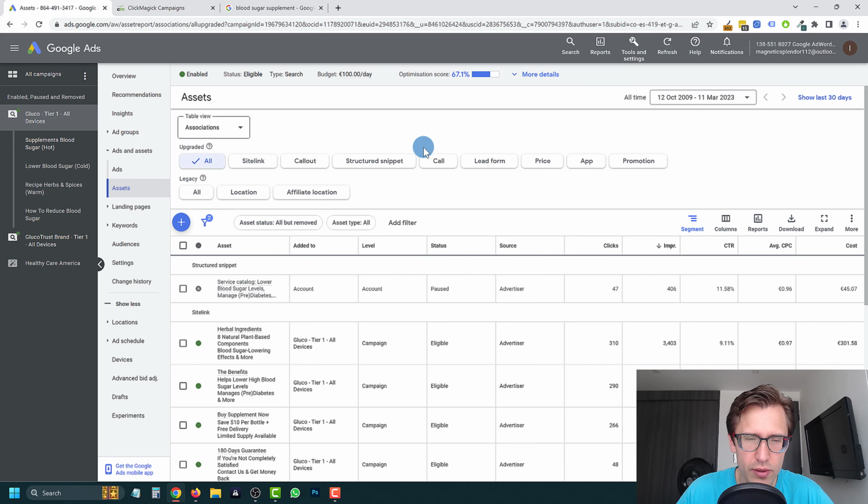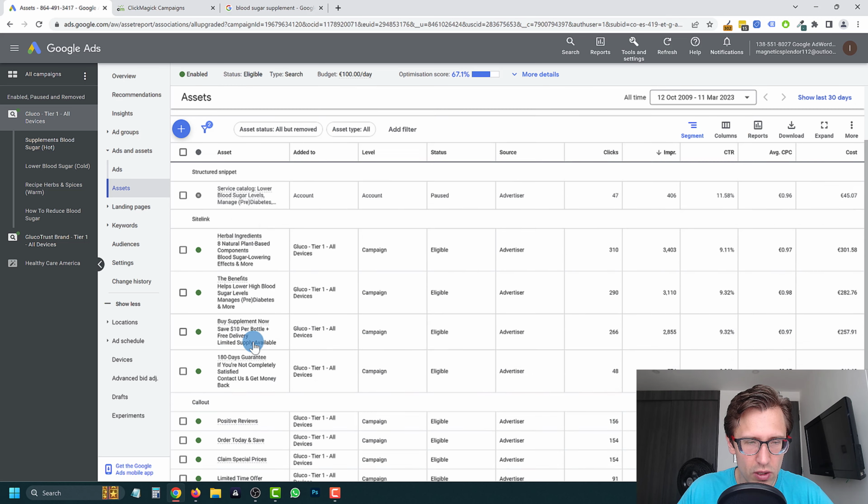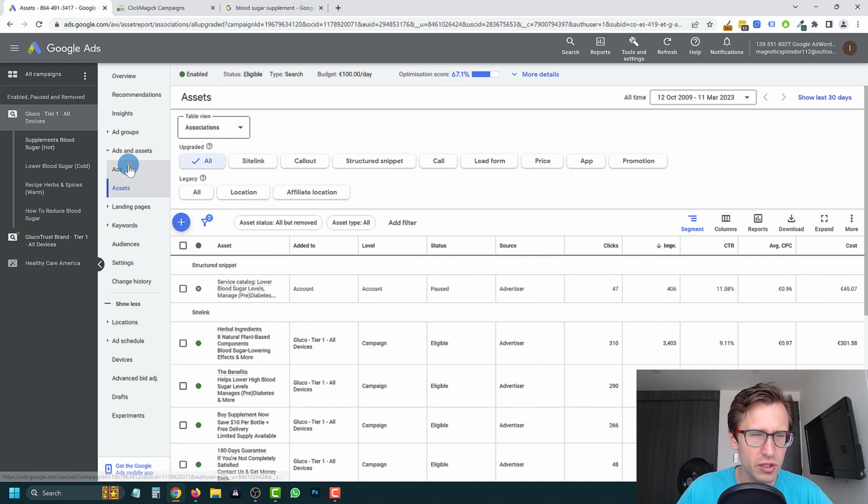Not a huge deal, it's not like you're going to miss out on all your sales if you don't, but some small things that can help you out. So site links, call outs, promotion, yeah. So that looks pretty good for the ads.